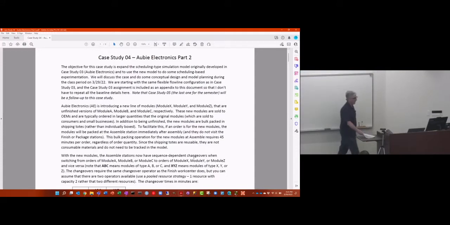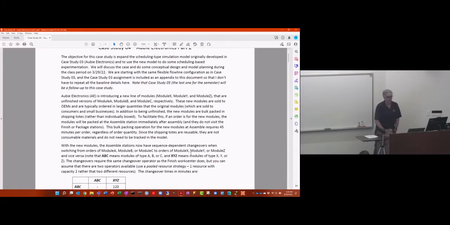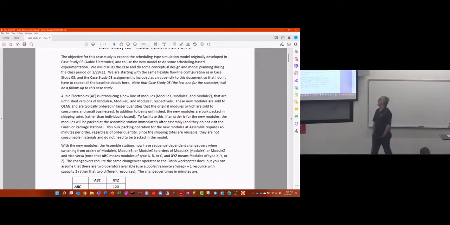Okay, so case study 4. What we're doing in case study 4, a couple of things. First of all, we're adding 3 more modules. We had modules A, B, and C, and now we have modules X, Y, and Z. But these modules X, Y, and Z are not just random modules. They're analogs to modules A, B, and C that are just not painted. You can think about an unfinished furniture store. You can go buy a chair that's natural wood, or you can go buy a chair that's painted. They're both a chair, and so on. So you're taking this idea of having unfinished versions.